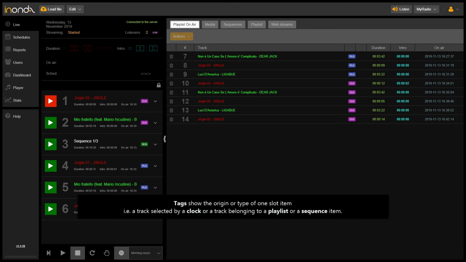Tags show the origin or type of one slot item. For example, a track selected by a clock, or a track belonging to a playlist or a sequence item.